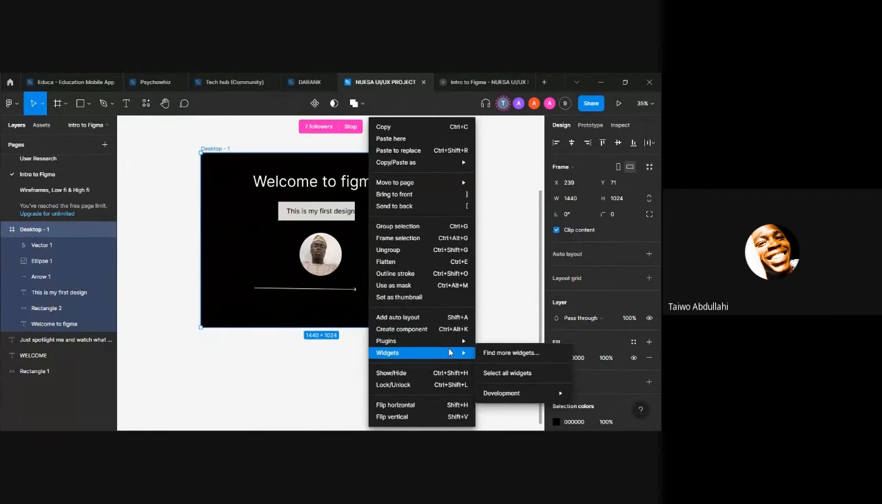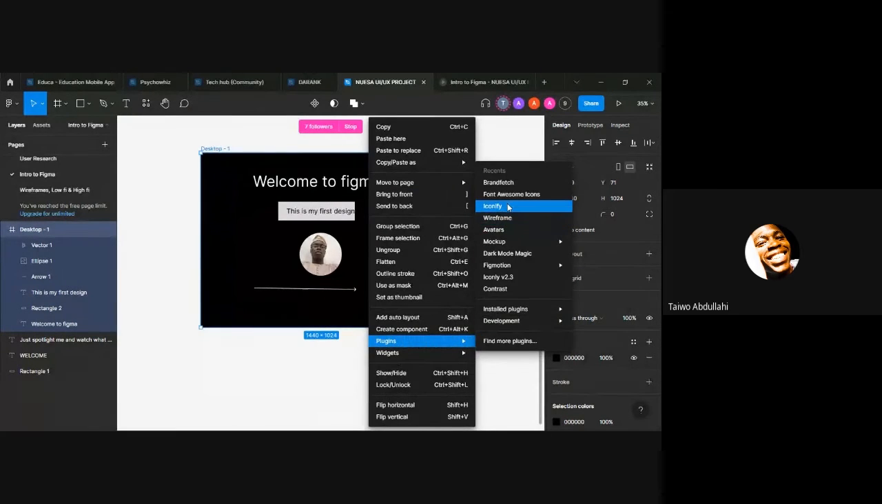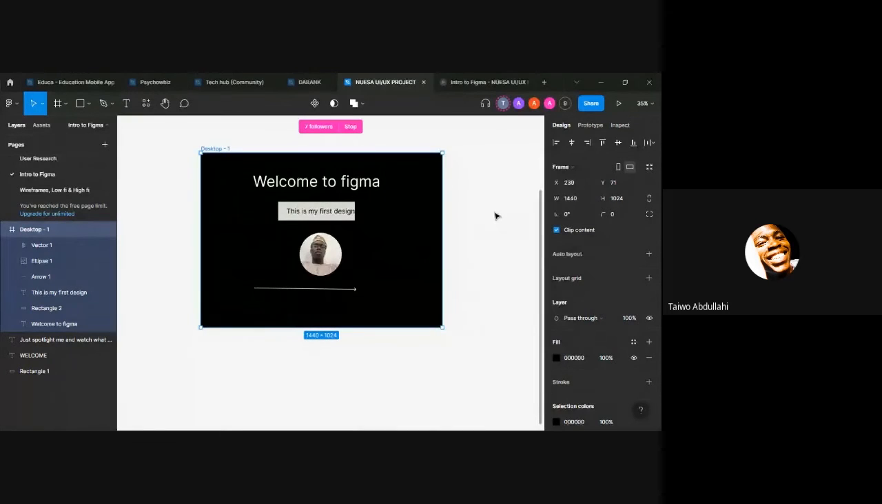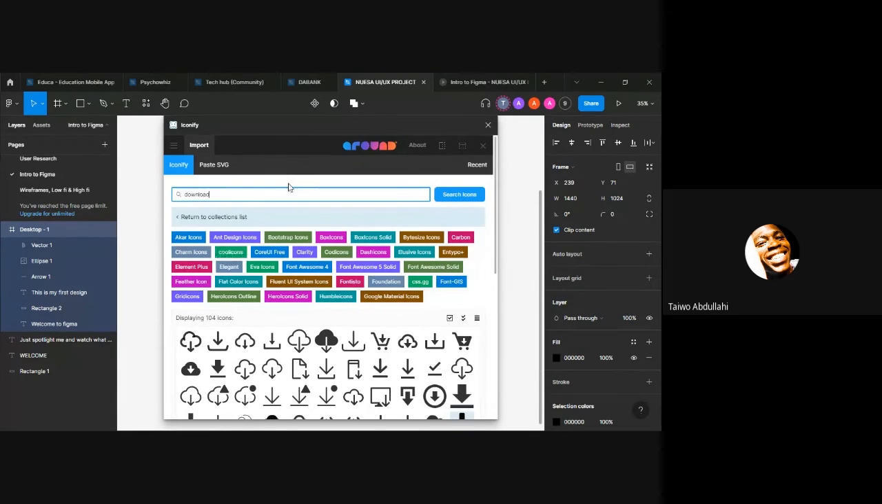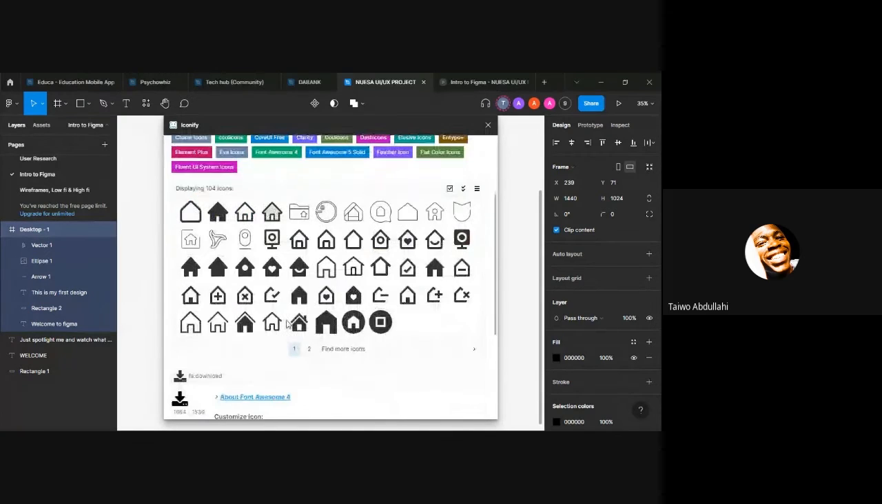In fact, let me just get icon. This Iconify is one of the most common plugins. You can just use it to get icons. Let it load and I'll show you how to do that. Let me just get, what icon can I like? Okay, home button. Let me check the home icon. Yes, it has thousands of icons. You can just pick anyone.